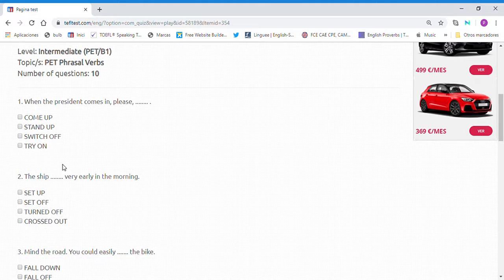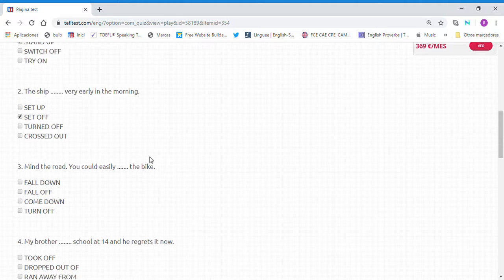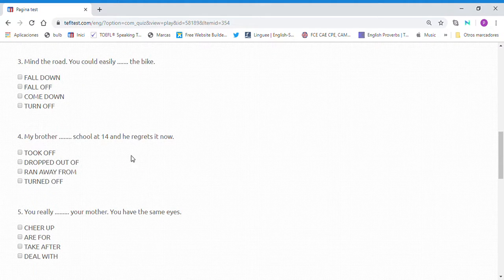Okay, so imagine that we do this test online now. Let's do this as an example. It says, when the president comes in, please obviously stand up. And in number 2, the ship, very early in the morning. The ship set off very early in the morning. Or mind the road, you could easily fall off the bike.